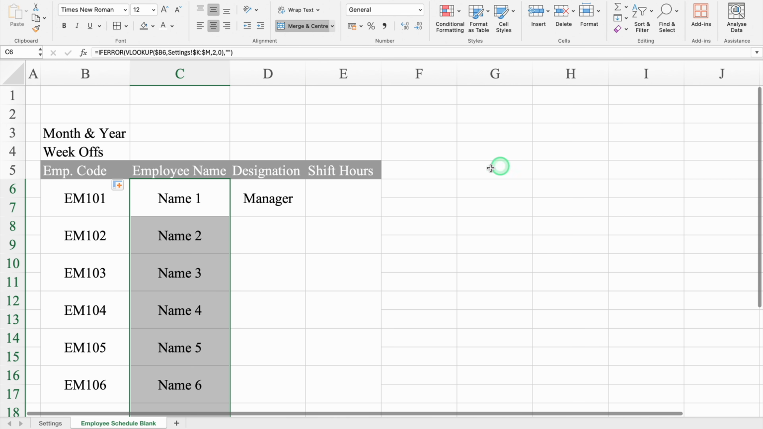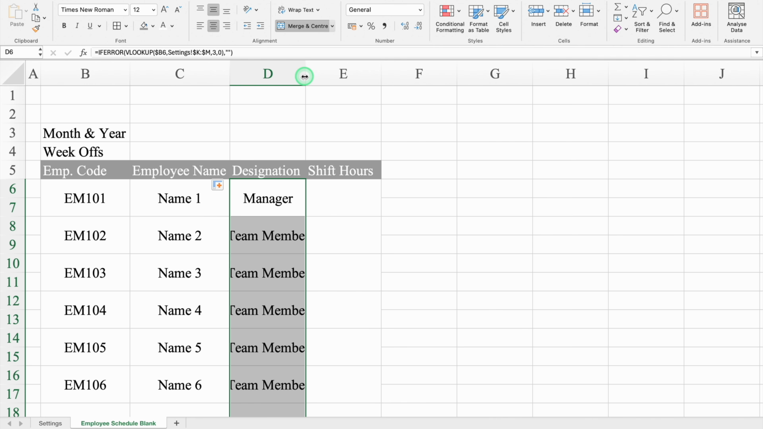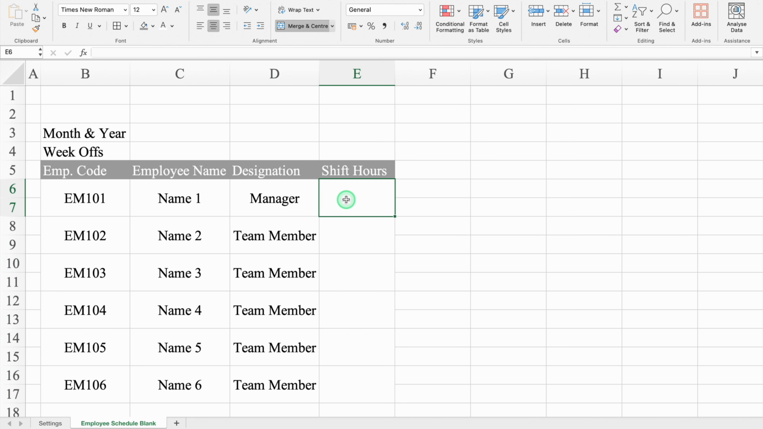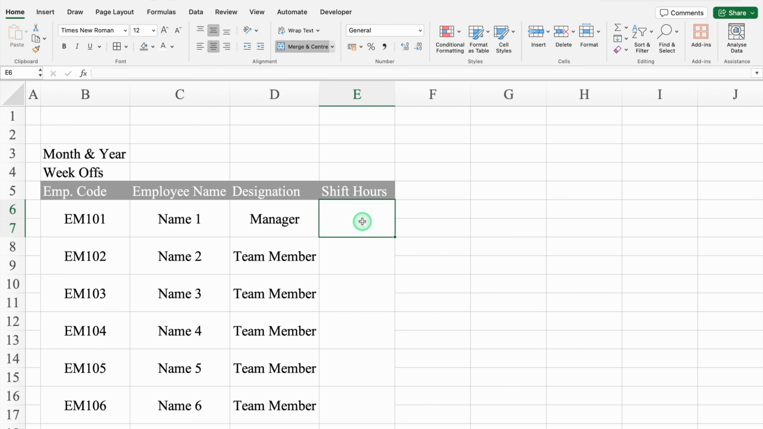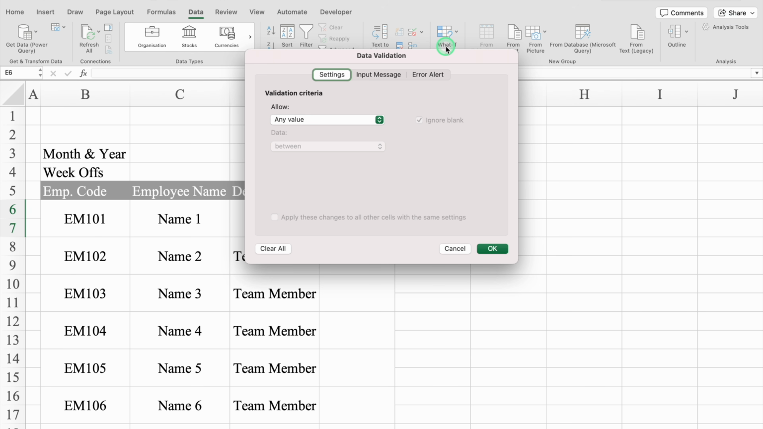We'll go on top. We'll click on manager, means I'll click on the first designation and drag it down. We'll adjust the column size, shift hours. For shift hours, I'll be creating drop downs. And to create the drop downs, I'll be going to data tab on top. I'll come to right hand side. In data tab, we get the option of data tools. And in data tools, there is one option of data validation. I'll select data validation from here.